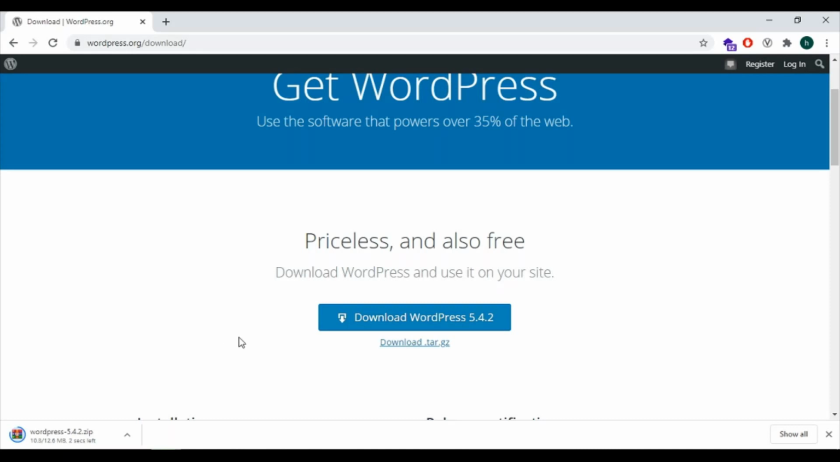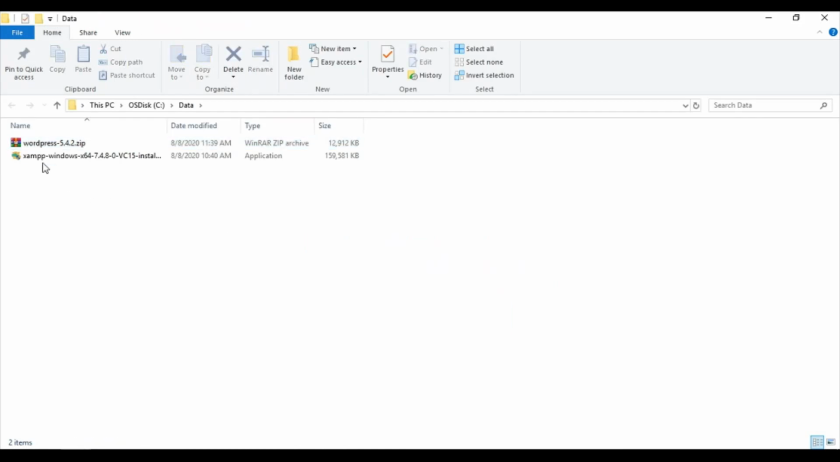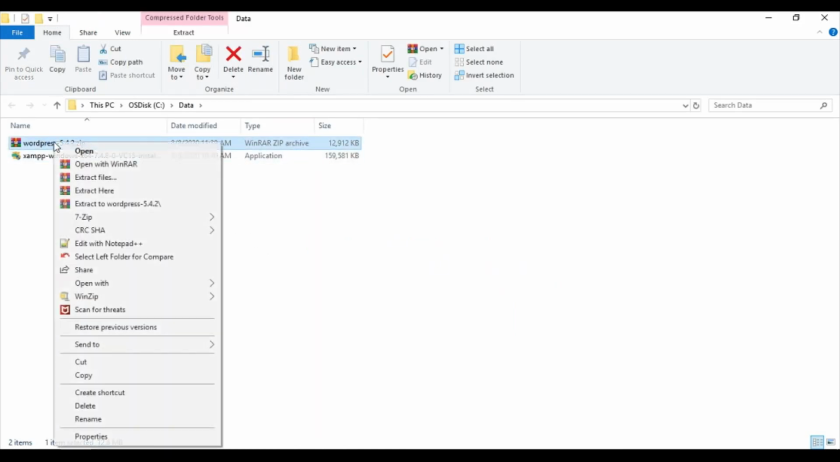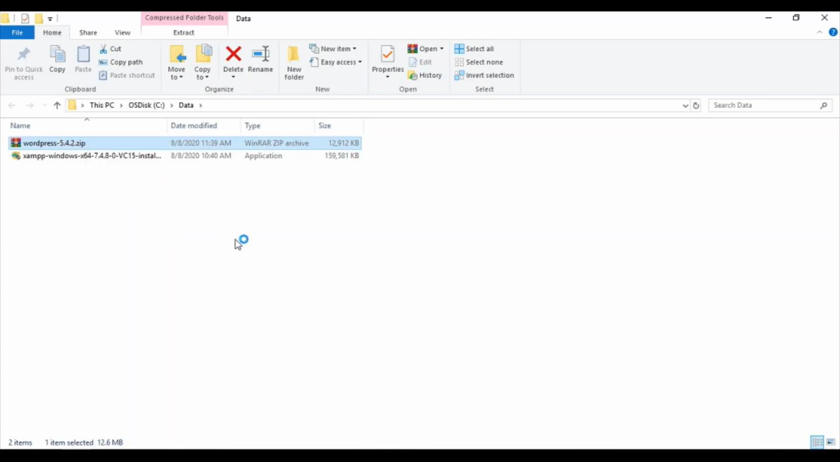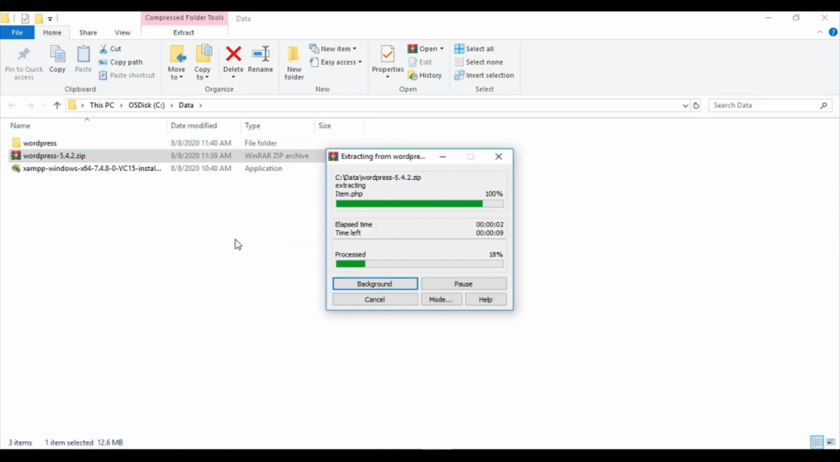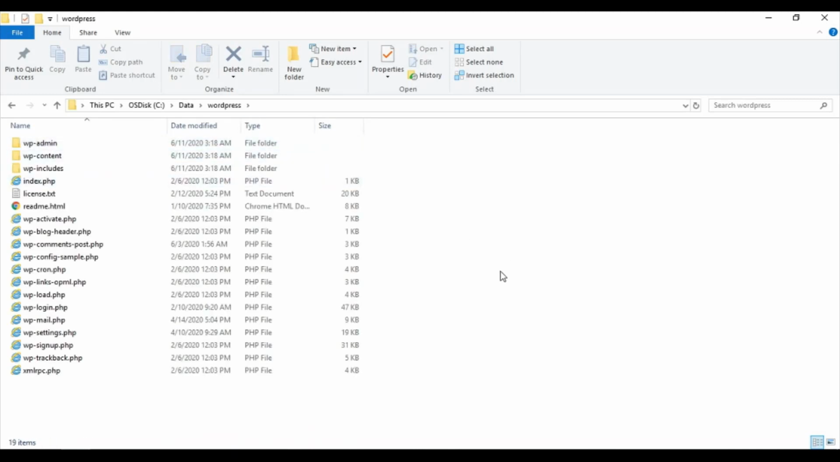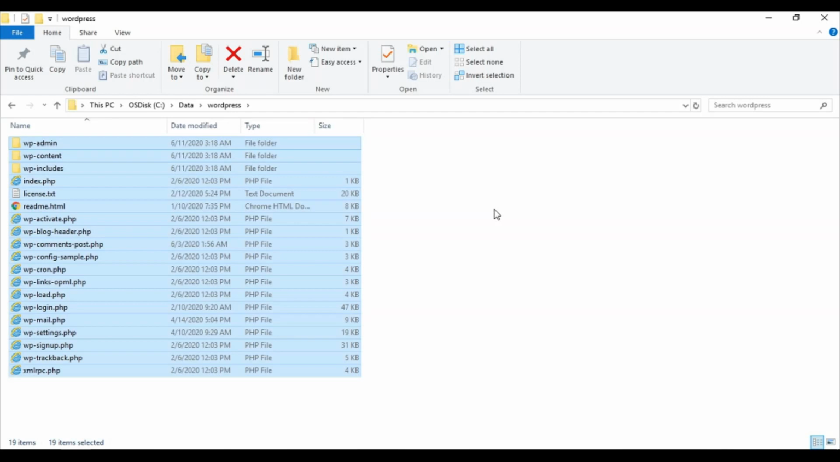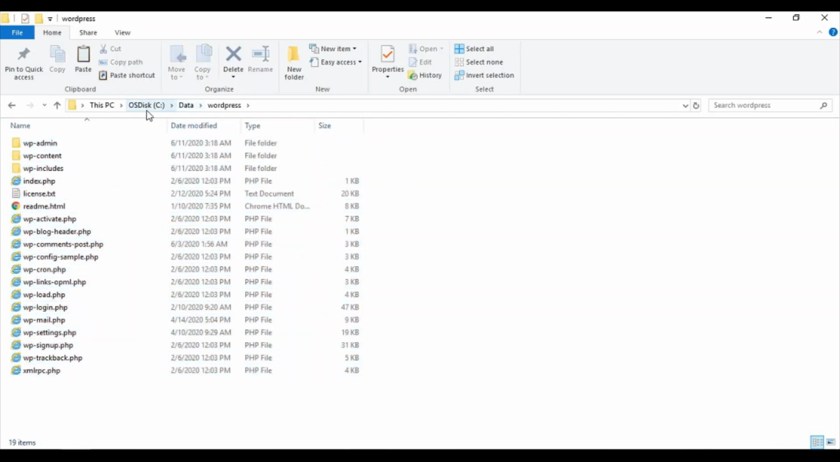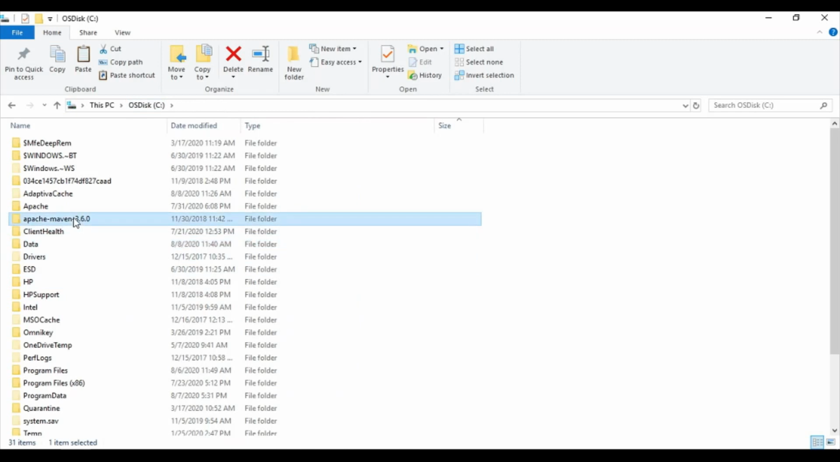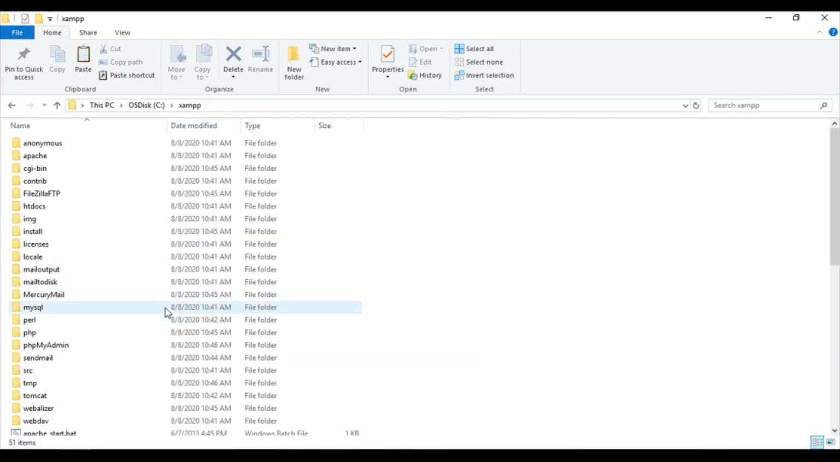So once it's downloaded, go to the download location. Here right click and extract here. Then double click on the WordPress folder. You need to copy all the files and go to C drive, XAMPP, htdocs.